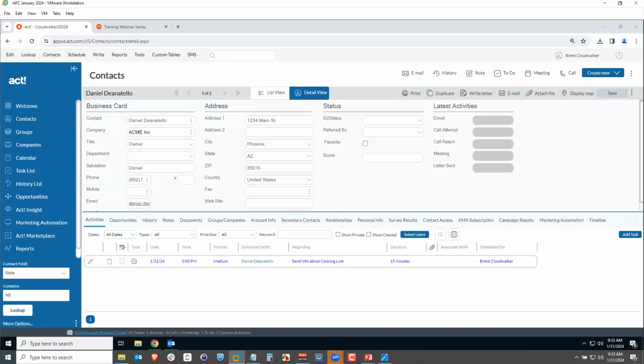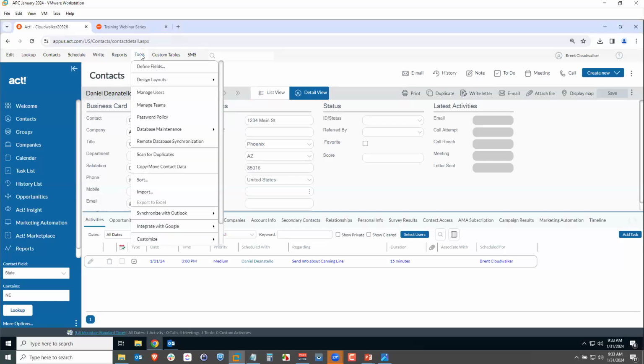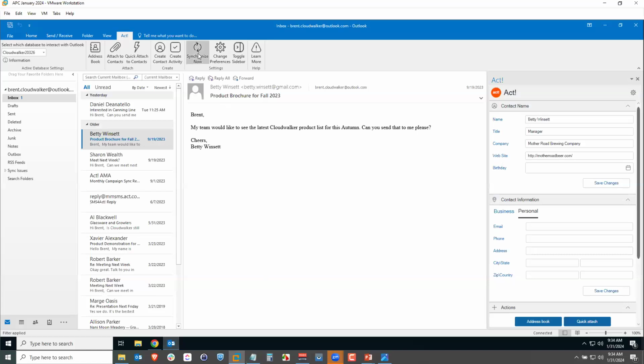There's really 3 ways to do it. The first way would be if I had clicked yes to that prompt to do a synchronization. A second way is from within ACT itself in the tools menu under synchronize with Outlook, there is a synchronize now option, and that will launch the synchronization. So you can initiate it from ACT if you want. You can also initiate it from Outlook. If I go back into Outlook, we'll see there's a synchronize button on the ACT ribbon at the top of the screen. So make sure you click ACT at the top, and then there will be the synchronize now button. So I'm going to click this synchronize now button.